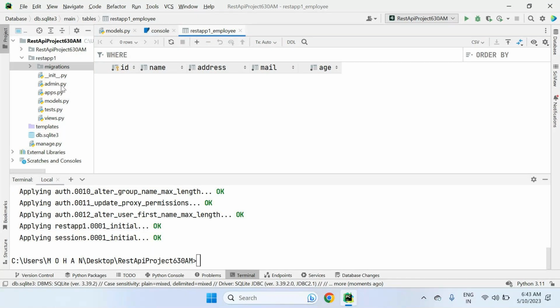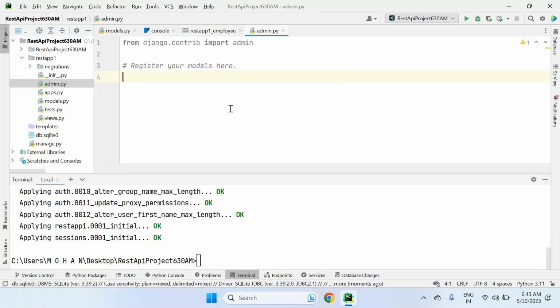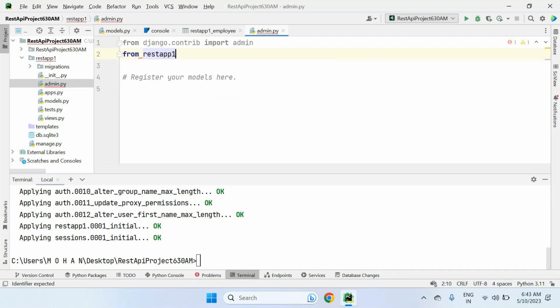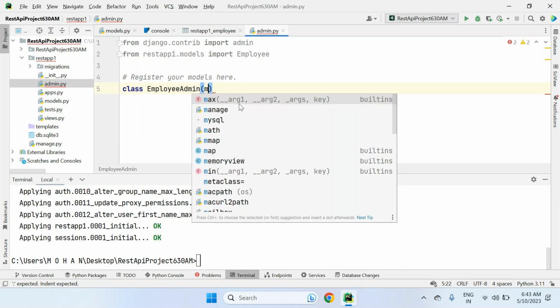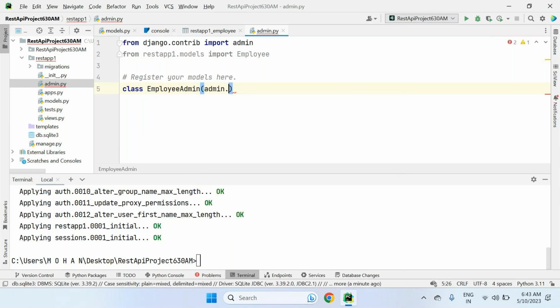Let's try to register my model into the admin panel. So how to register this model into the admin panel, we'll see now. First we need to take the model from the application: from rest_app1.models import Employee. Then class EmployeeAdmin, admin.ModelAdmin.